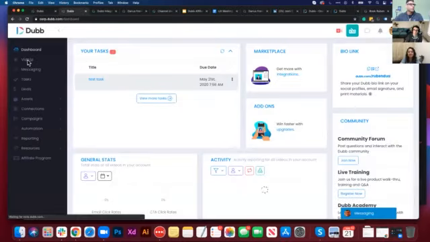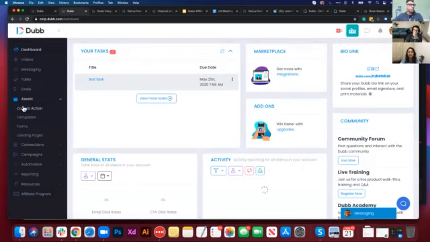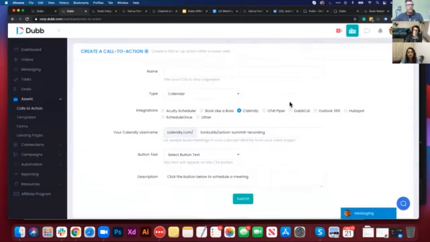The way that you would configure this is that you would go to your calls to action. And if you notice within the assets section, you will see calls to action on the left. And then of course, there it is, Dubb Cal right there. So you just simply enter your URL right here. And then that's what's going to populate the calendar beneath any video.